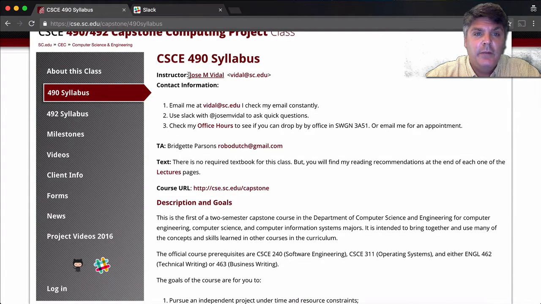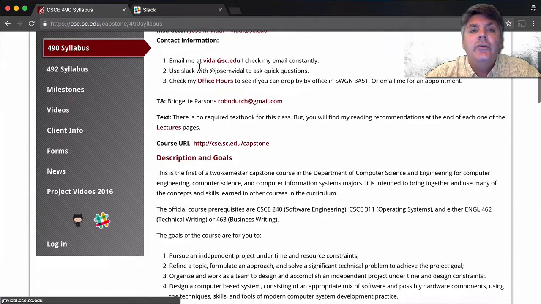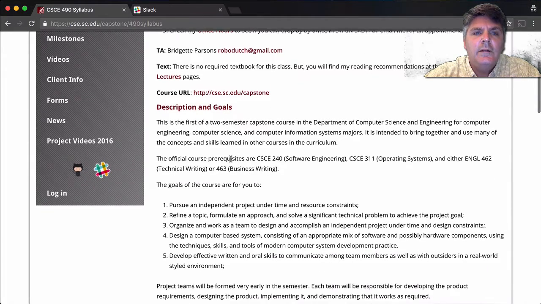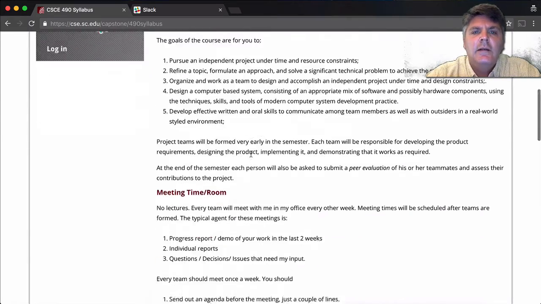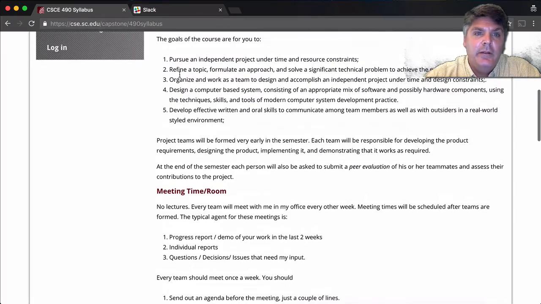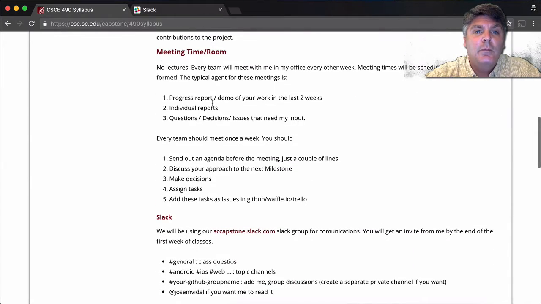You have some contact information. There's my name. You can click on that to go to my homepage, my email address, etc. There's a little bit of the descriptions and goals of the class. As I said, the main goal is to build a large software project. Meeting time and room, we do not meet. There is no lecture for this class. Instead, I meet with every group individually. Well, each team meets in my office every 2 weeks.